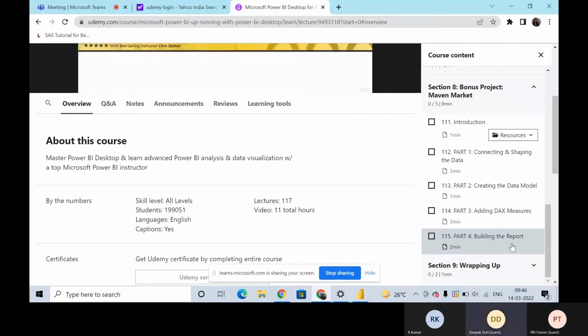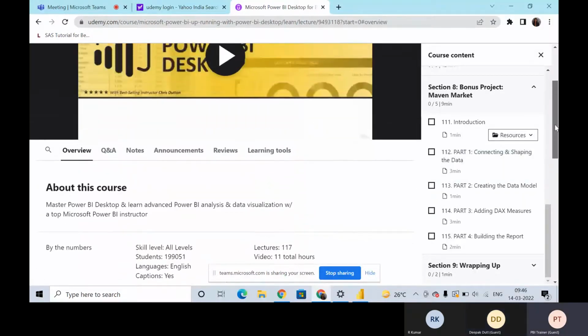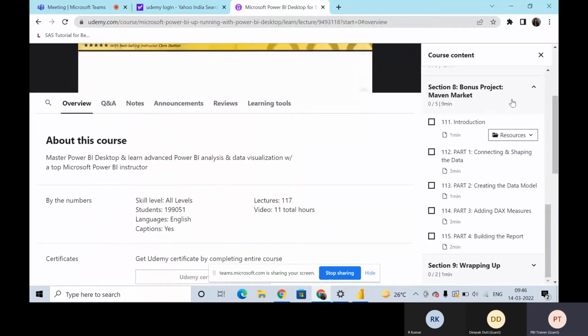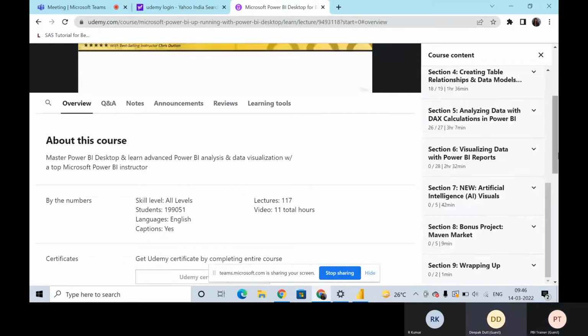Yeah, we can make use of this particular resource, and in the form of an assignment we can give it to them, and let's see how they create a report out of this. That would be good. After the entire session we have completed, we'll give this one as a project to them, and they can build and come back to us with questions. Yeah, that's fine.